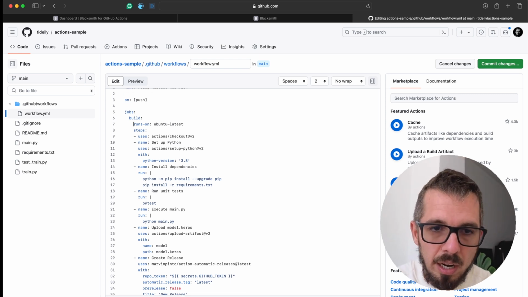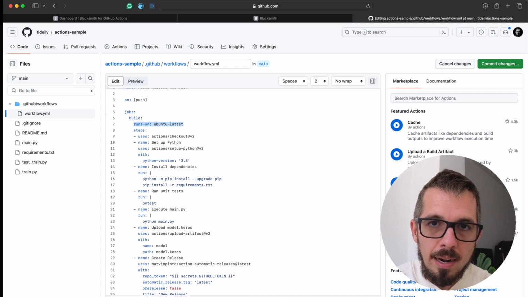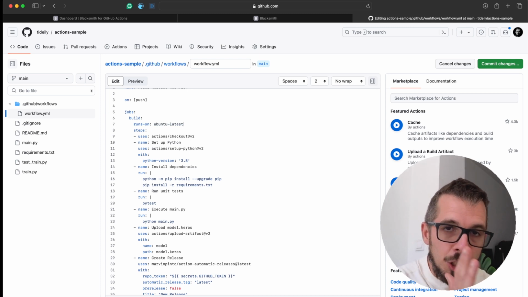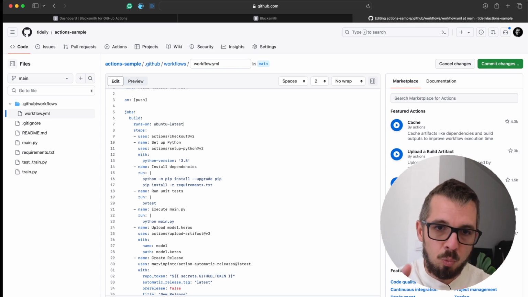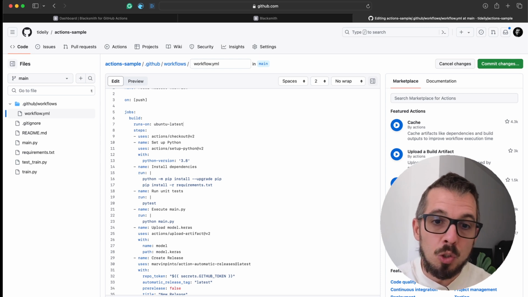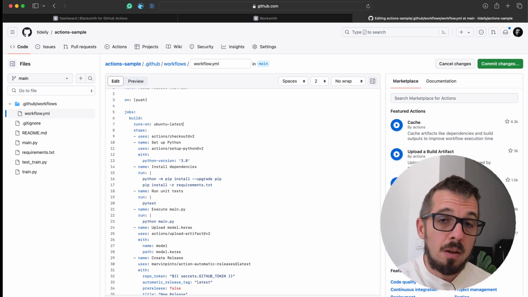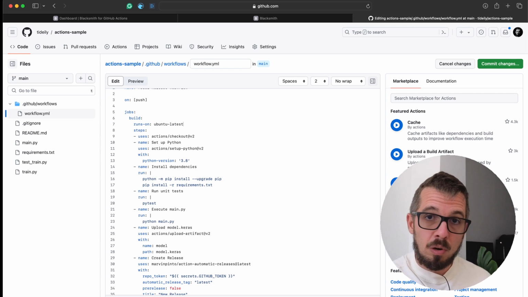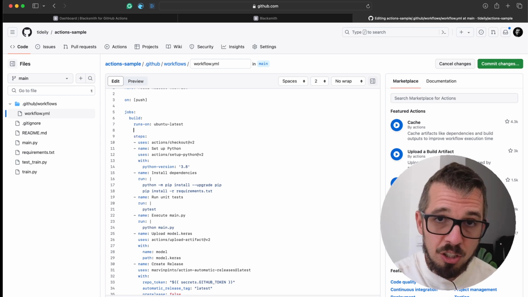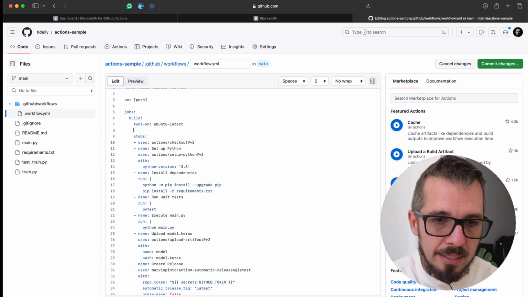This is gonna be running on an Ubuntu latest runner. After this runs, after we get this working, I'm gonna show you how to replace this runner with a much faster and cheaper runner using Blacksmith. So this is running on an Ubuntu latest runner.